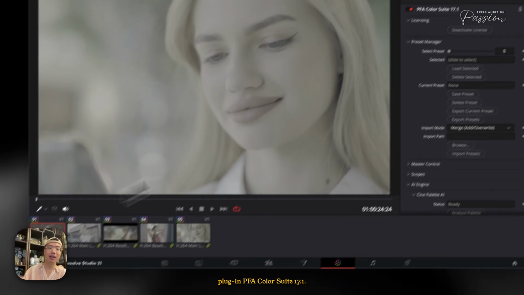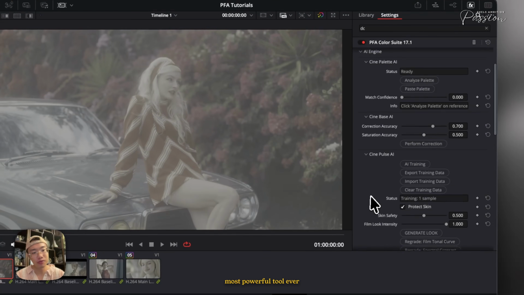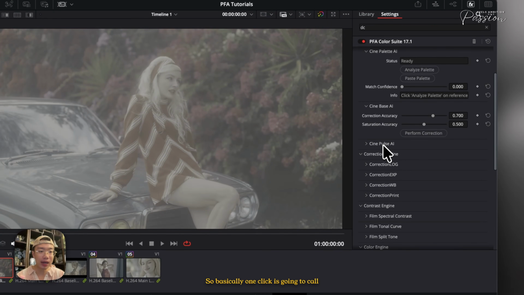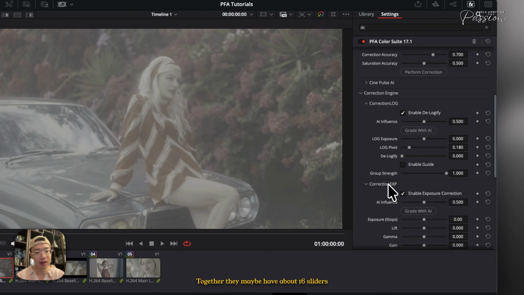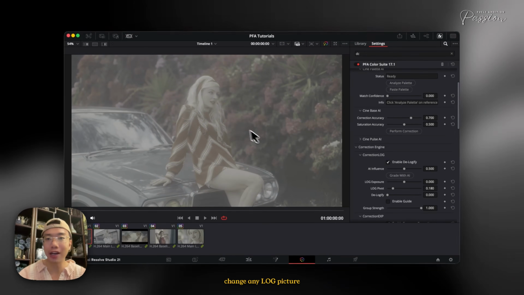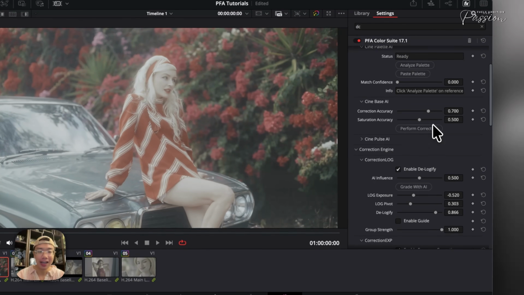Today we are looking at the plugin PFA Color Suite 17.1. And first of all, let's introduce the most powerful tool yet, CinePulse AI. Basically, with one click, you call out all the correction engine tools together. They have about 16 sliders moving together to change any log picture to Red mode 9. One click, guys, done. And the more correction accuracy I want, I can increase the correction accuracy.